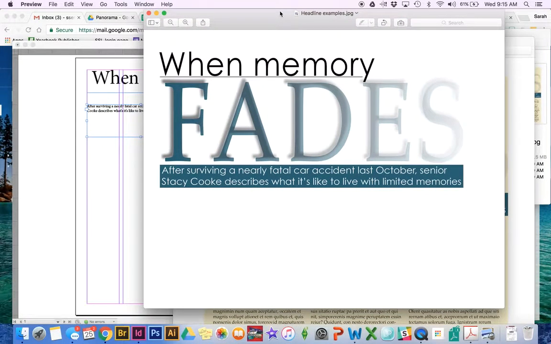One thing I want to point out to you before we start designing, so hopefully we know what serif and sans serif fonts are by now. This "fades" is obviously a serif font. We've got our little feet here. And then "when memory" up here is a sans serif font. So sans serif fonts play really well with serif fonts, like the mix looks good.